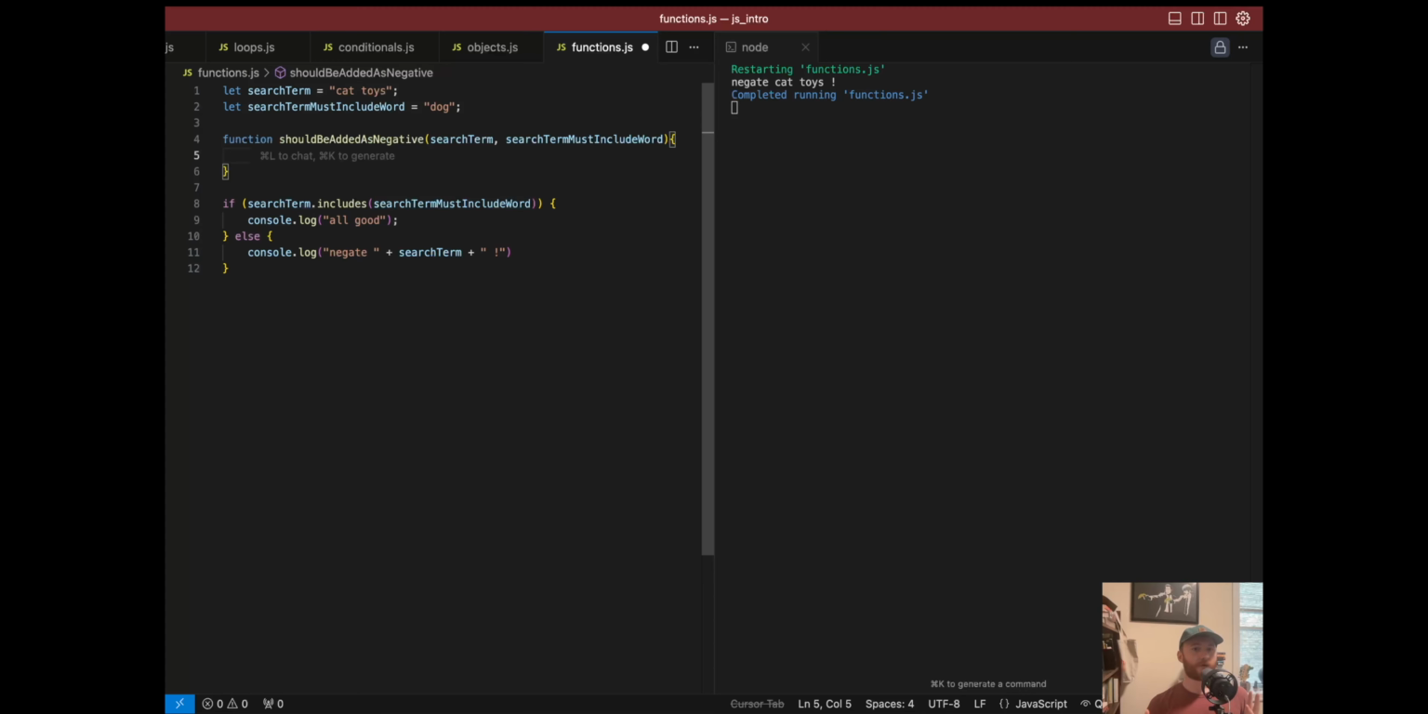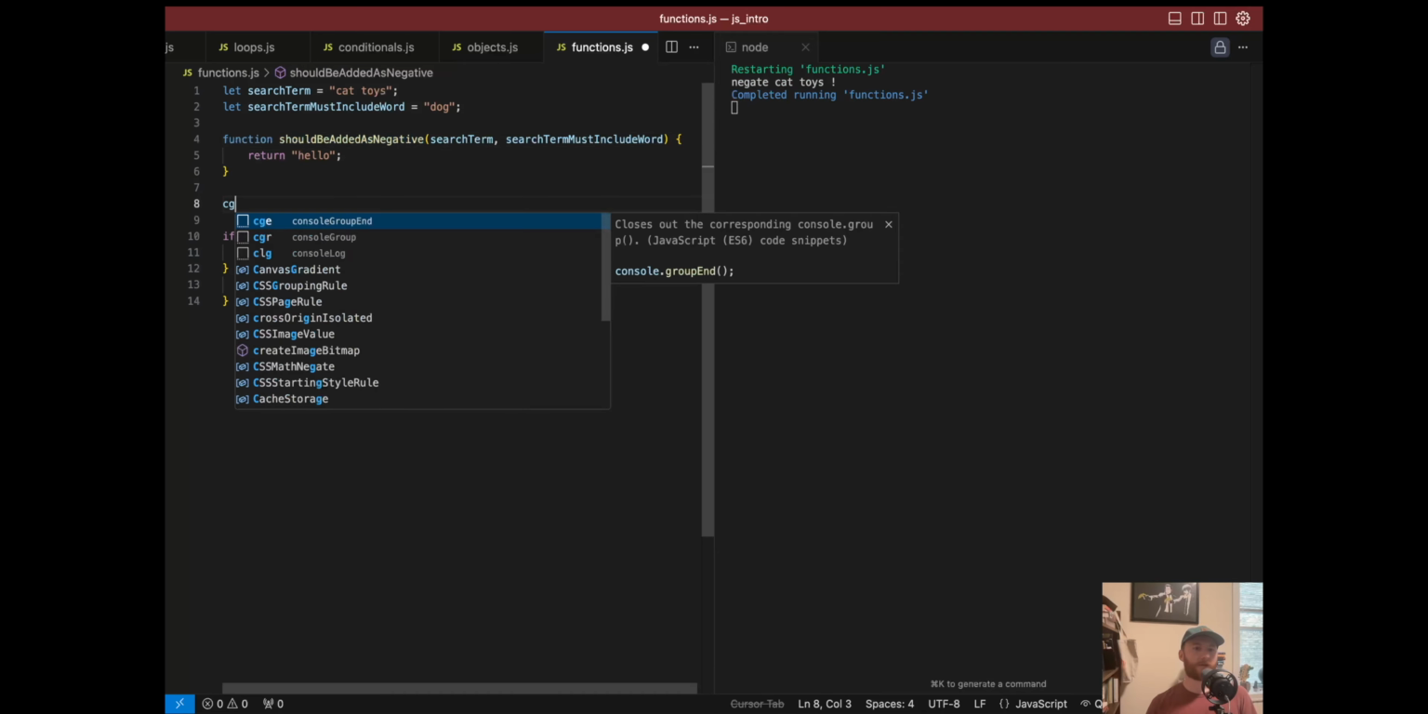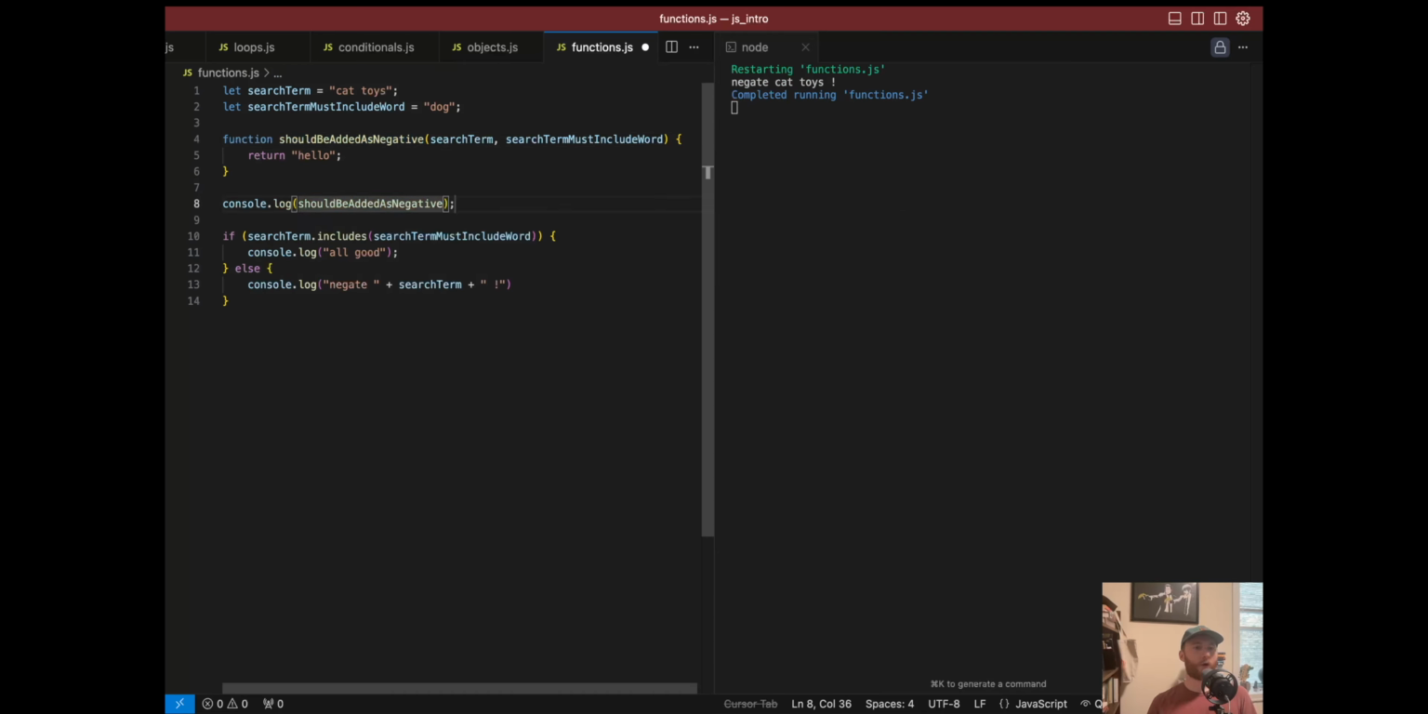Now, a function can do things standalone. It can do some work. So for example, a function might add a negative keyword. They can also return things. So if I say return hello like this, and then below it, I do console.log, and then I call the function like this, and it wants two arguments, I'm just going to do 1, 2, like so, and it returns hello. So let's just go through this again. So we call should be added as negative.